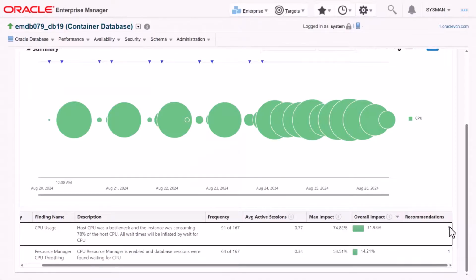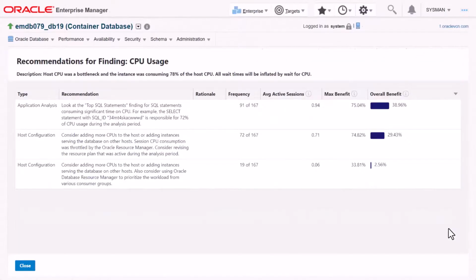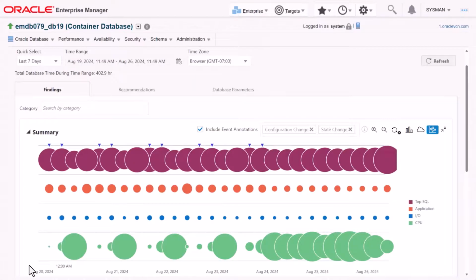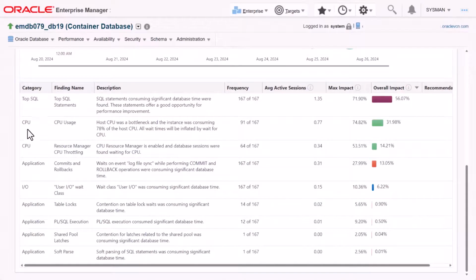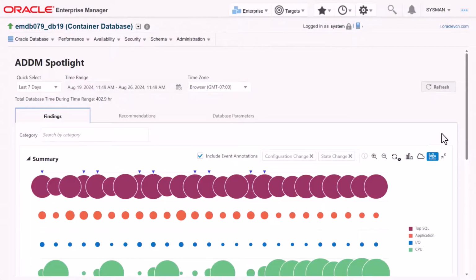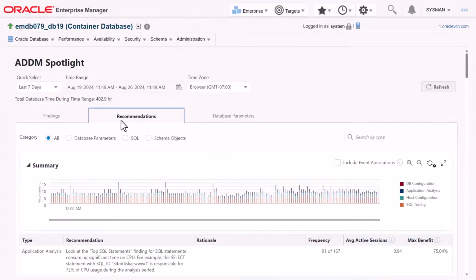Let's look at the recommendations. They list solutions against the specific objects and provide insights into the impact and benefit of each recommendation. You can also see the other categories, the description, the frequency, and the impact in the findings section. Let's go to the recommendation tab now.